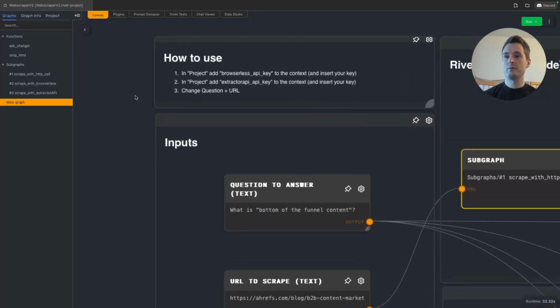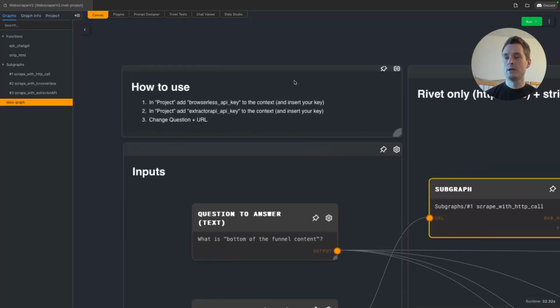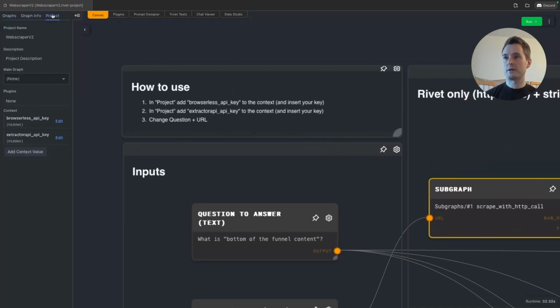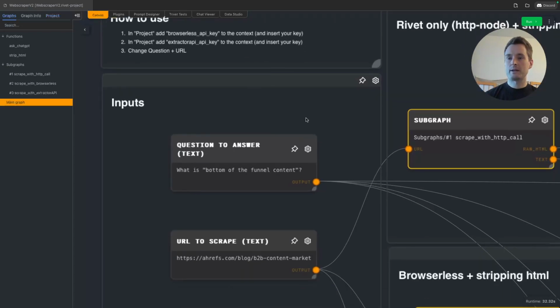So first of all, if you want to check this out, I wrote a small description here, but most important, please add your keys to the context. So we need a browserless API key and an extractor API key, and then your data in there. Okay, but let's jump in.